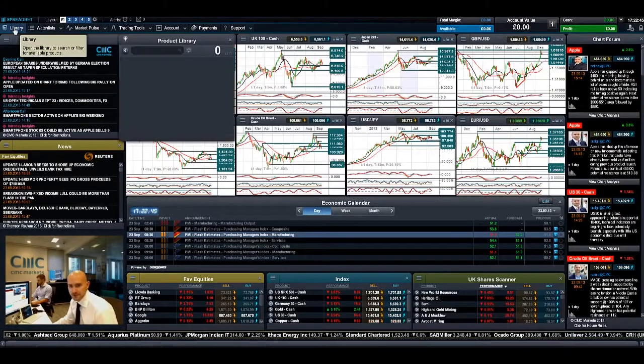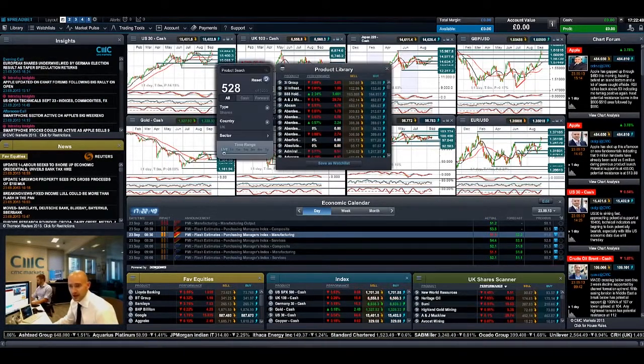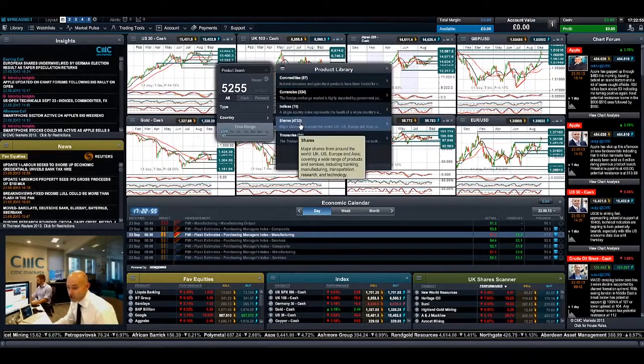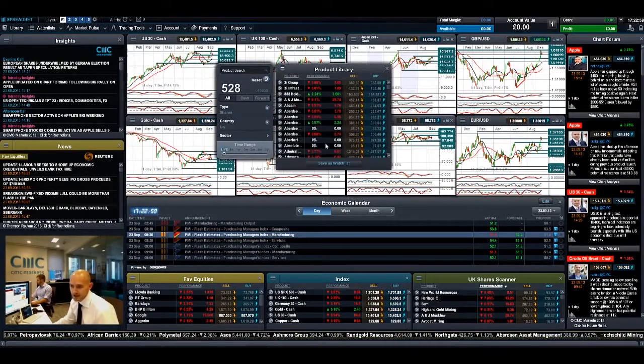If I just go to my product library for a quick second, and I'm just going to pop this out right here. You can see here that I've actually gone, if I just reset that for a second, if I go back to say shares and just show you how I got my UK equities, go to UK, and then you also can do it directly from the watch list as well.